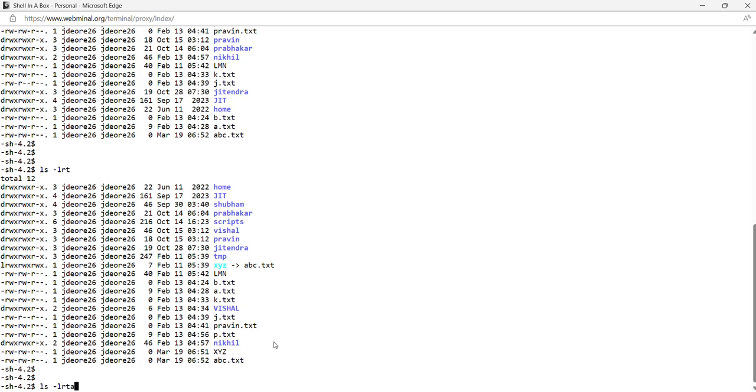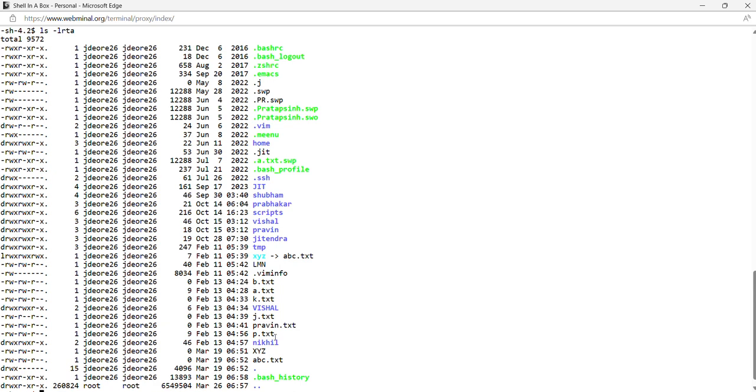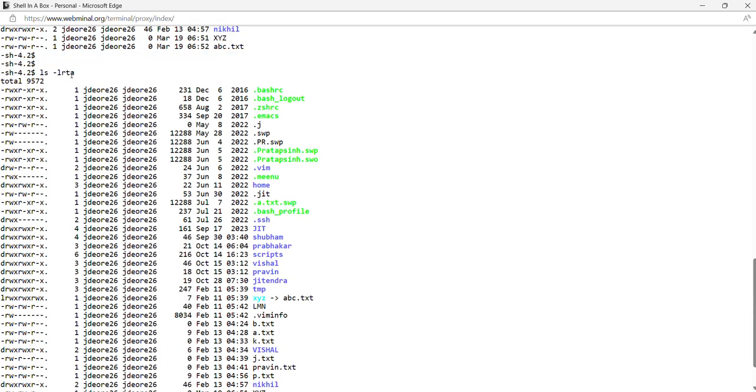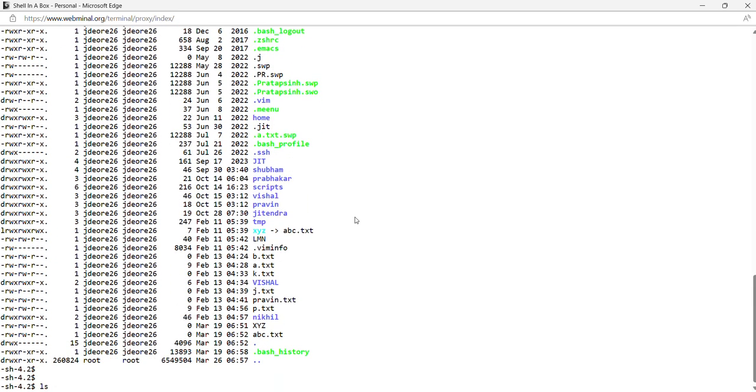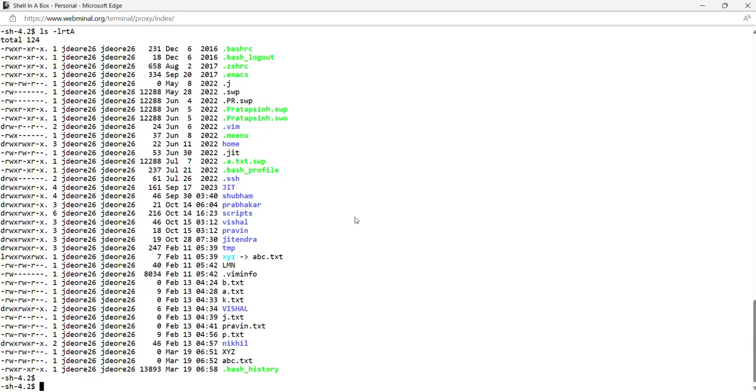How to identify the hidden files? If you use the option hyphen a, it will show you the hidden files. How can you identify a hidden file? Hidden files start with a dot. So you can see .bashrc, .pratapsingh, .swap, .jeet. These are the hidden files available on the system. Similarly, you can also identify the hidden files using capital A. Both work in a similar manner.